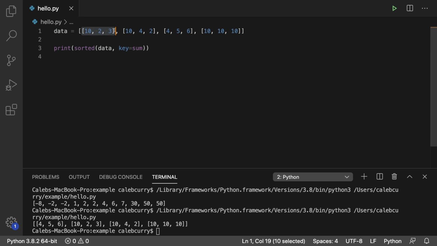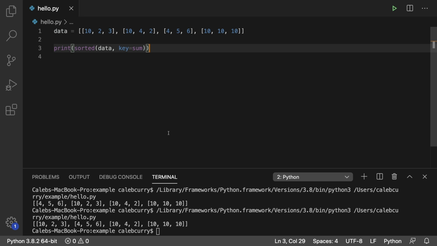So it's going to sum this, it's going to sum this, and so forth. So run this and check it out now. It's going to go from least to greatest of the total number. So here we have 15, we have another 15 here, then we have 16, and then we have 30.